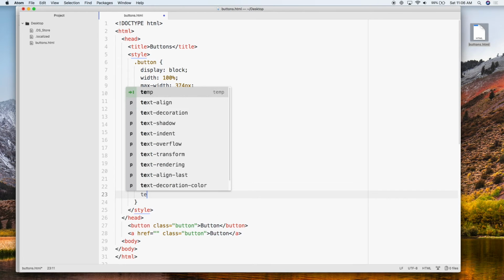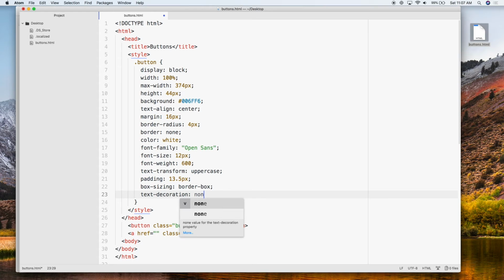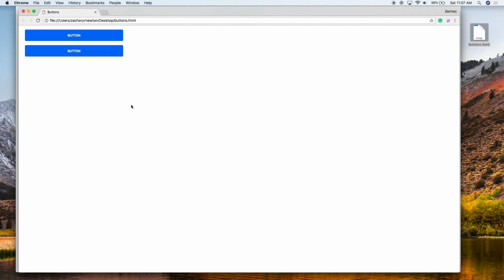We also need to get rid of the text decoration. Set that to none. All right, so those are the button styles right there. That's everything it took to get all of this done.